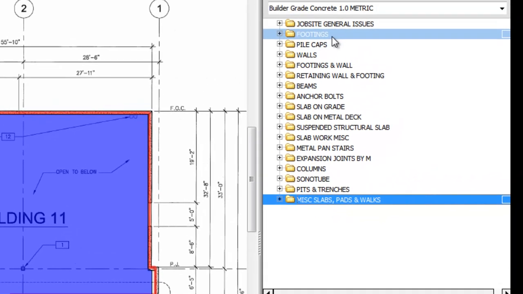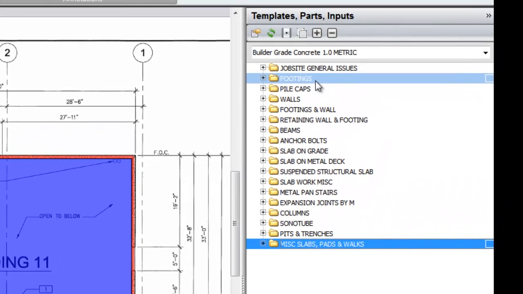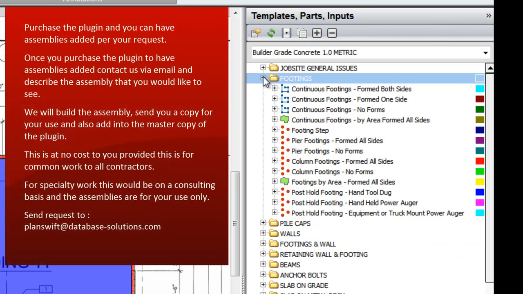So these are the assemblies, and there's over 200 of them, that come with the plugin. If you would like to have additional assemblies added and you purchase a plugin, all you have to do is send us an email, tell us what subject you would like covered, and we will build that assembly for you, and it will be at no charge to you, provided it is a common subject that all contractors can use. And I'll build the assembly, I will put it into the master that I have here, and then ship you a copy also of that specific assembly by itself.